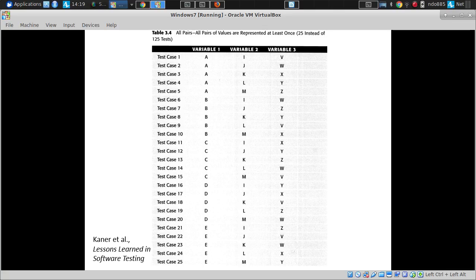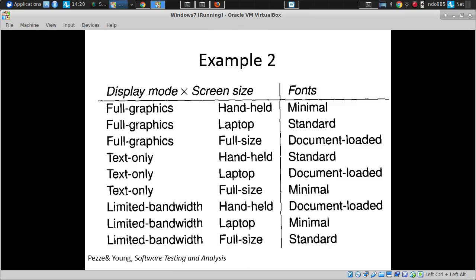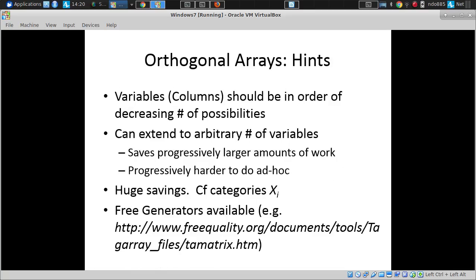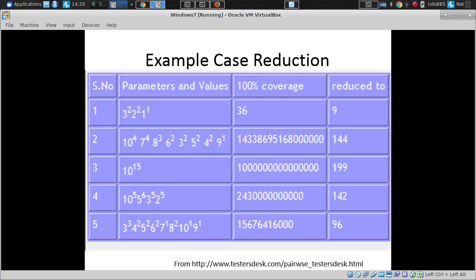Okay? So orthogonal arrays guarantee, I'll state it again, a consideration of every possible pair of values between any 2 columns without guaranteeing all possible combinations. So they enormously reduce the number of considerations. This is another example: display mode, handheld, and minimal things. So huge savings, and there are free generators available for this. You can go plug in numbers for what you want, or pick the type of items. It will generate these for you.